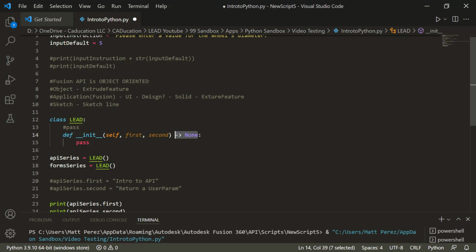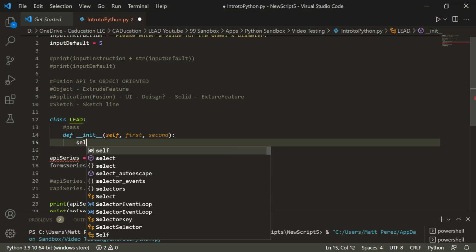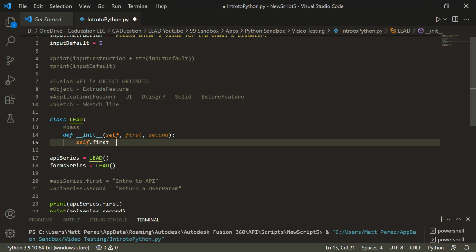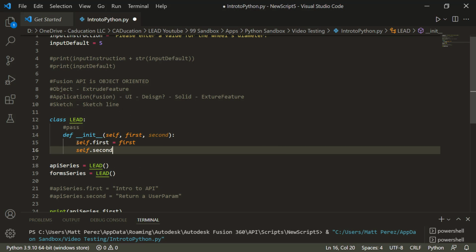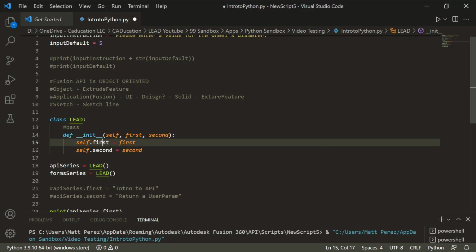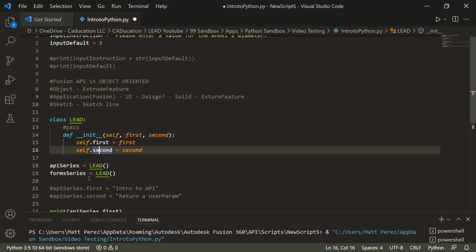I'm going to get rid of this none because we're not going to pass this. And I'm going to get rid of this pass, and I'm going to define what's happening inside of here. So inside of here, we're going to say self, because again, this is passing itself, dot first, and we're just going to say equals first. And then we're going down to self dot second equals second. Now, I will say that these two things don't need to be the same, but these two things need to be the same. This first and this second, these need to be the same. So this dot first and this dot second is what we typed right here, dot first and dot second.